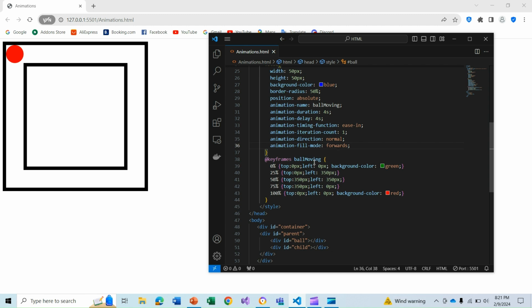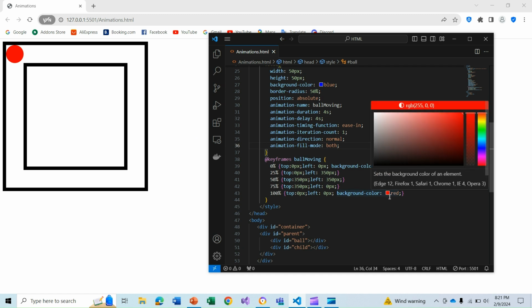With that value, element will have style from first keyframe before animation and style from last keyframe after animation ends. So I'll add both. And here you can see that before animation background color is green, and now when animation occurs and it is finished, this div still has background color red.